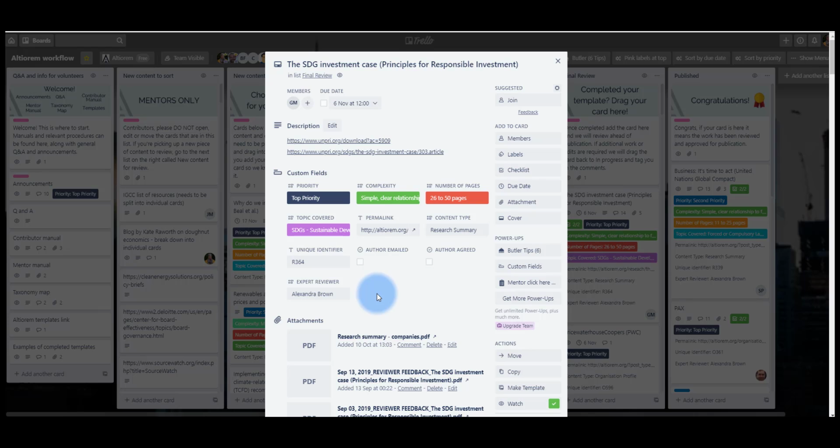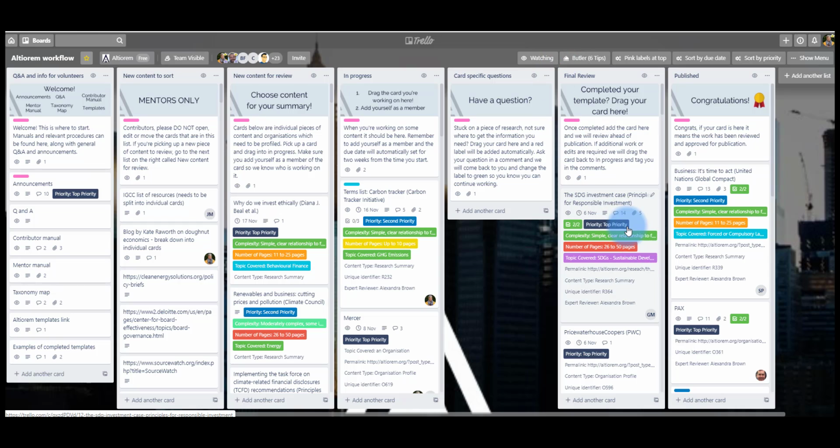Once you receive all the goods and excellence in your feedback form, then the mentor will move your card over to published and give a huge congratulations.